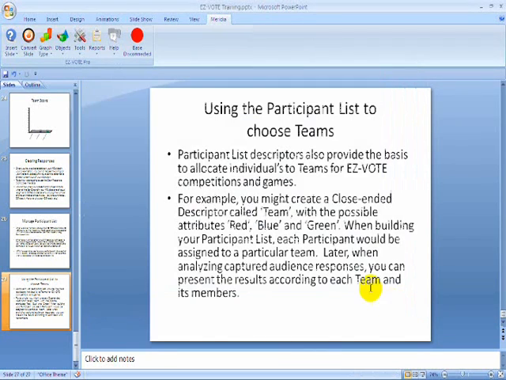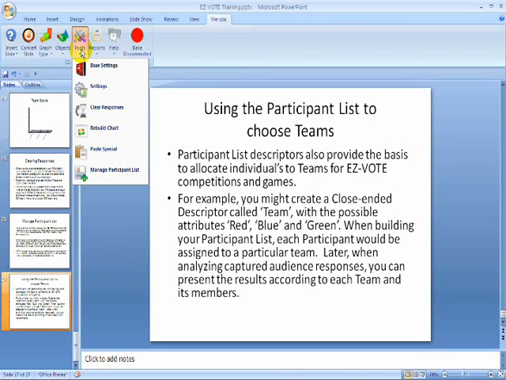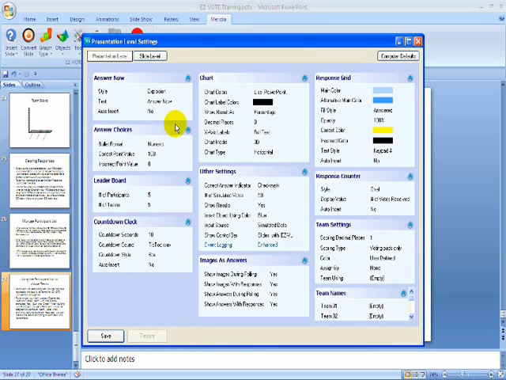Alright, we're okay. And then here's where we tell the system that we are using the participant list to choose our teams. Go into settings again, back down to the team settings area. And instead of using assign by question slide, we're going to use the participant list this time. So now we have our team names: blue, red, and yellow. Alright, so that's using the participant list to assign our teams.